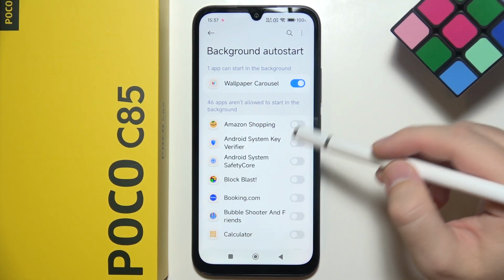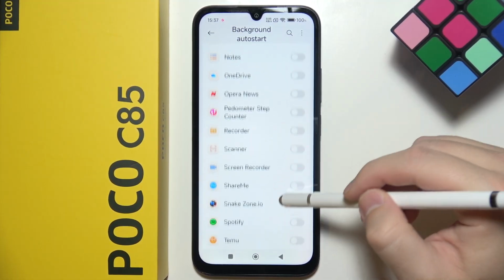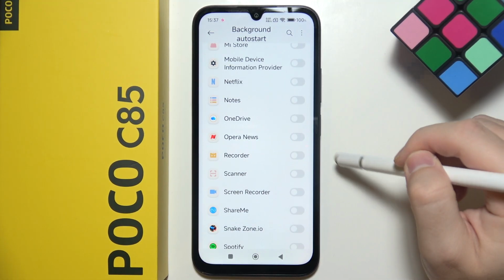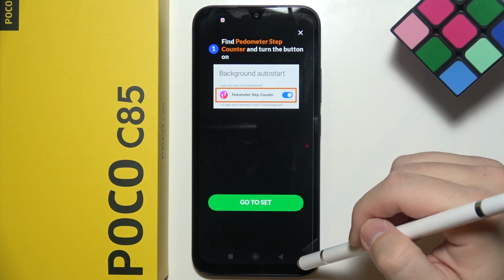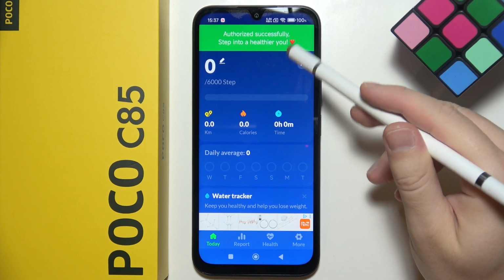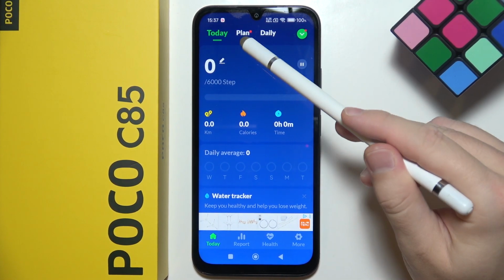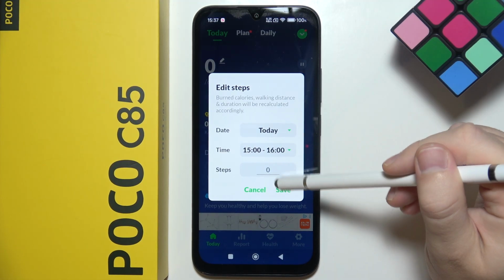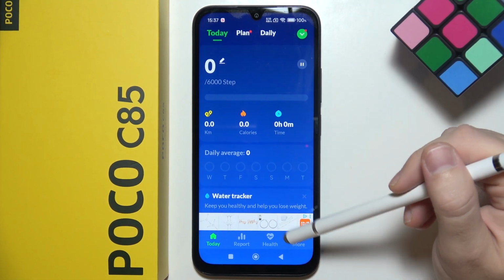We are redirected automatically, so we have to find this application, the steps counter, which is located here, and click on its switcher to allow start in the background. Now click X, and now we did it, so we have to click done. Now as you can see, we did it successfully, and we can change our goal steps by clicking here, and you can add them. For example, there's a lot of options that you can find here.